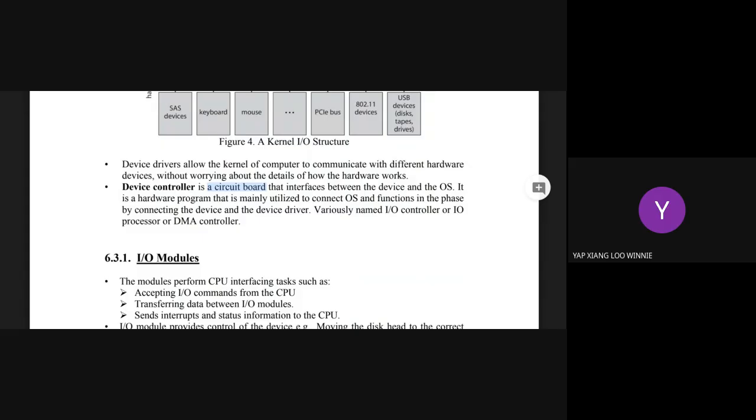Imagine today you only have the device driver software. You don't have hardware to run the device driver. It doesn't work that way, right? So you need this device controller, which is hardware that allows your PC to communicate with other devices and also works together with the software program in order for your computer to communicate with the device. So this is what happens.